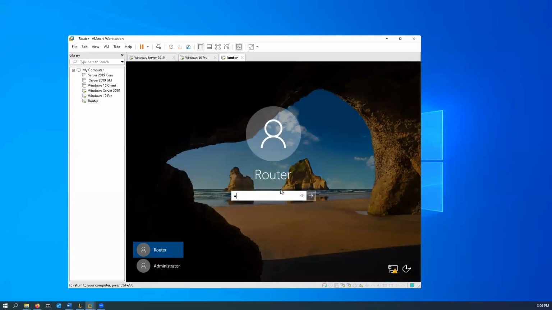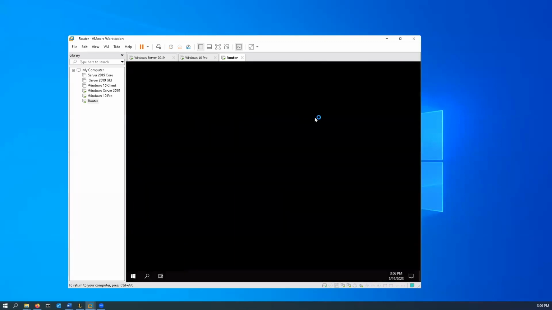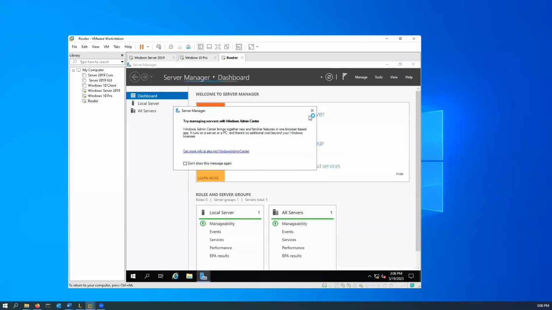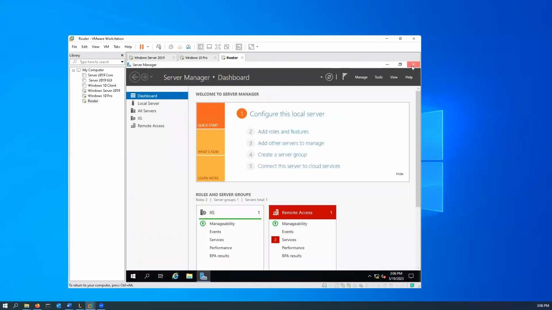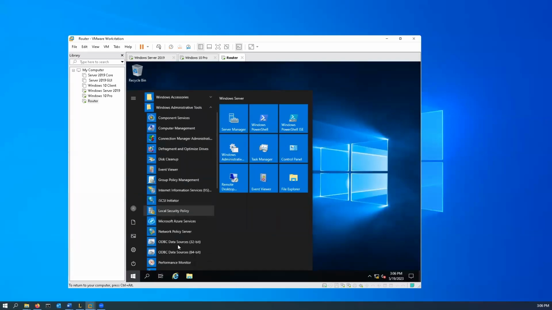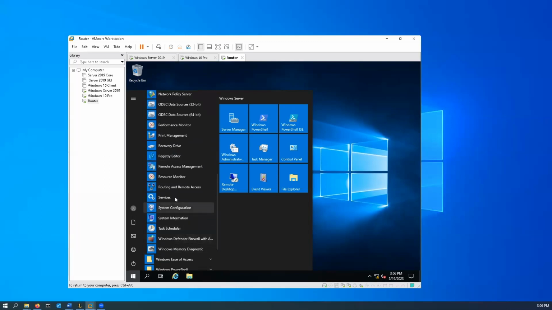Go ahead and log back in. I'm going to click on this little box so this little message will stop popping up. We can close out of that. We can come back into Windows Administrative Tools and go back into Routing and Remote Access.